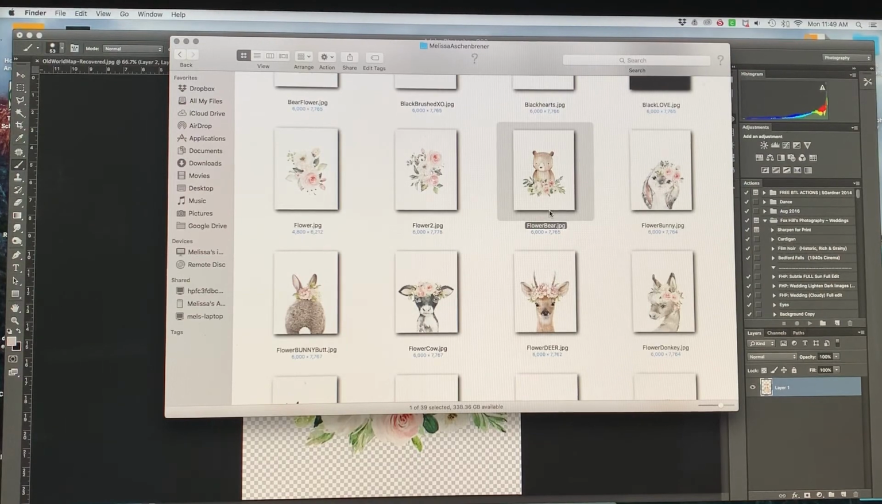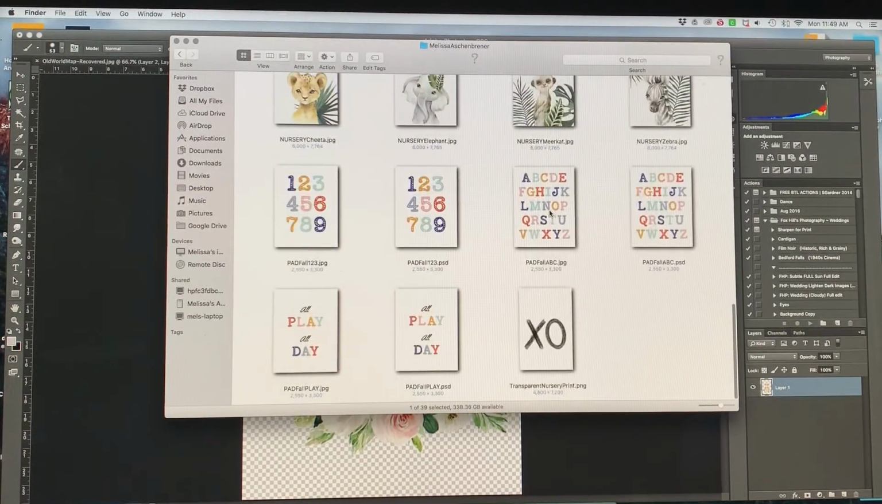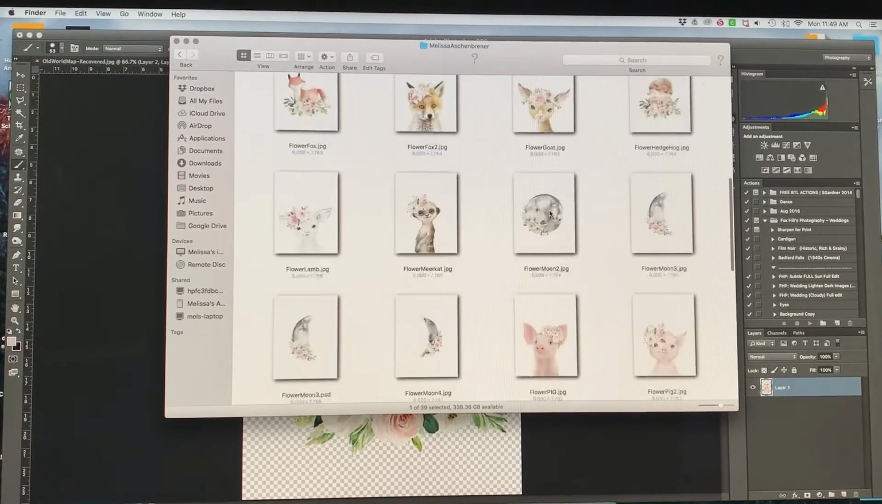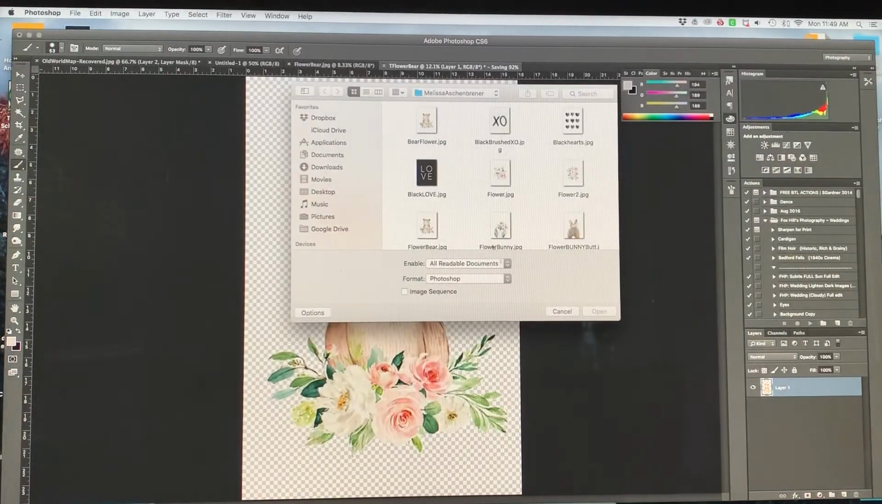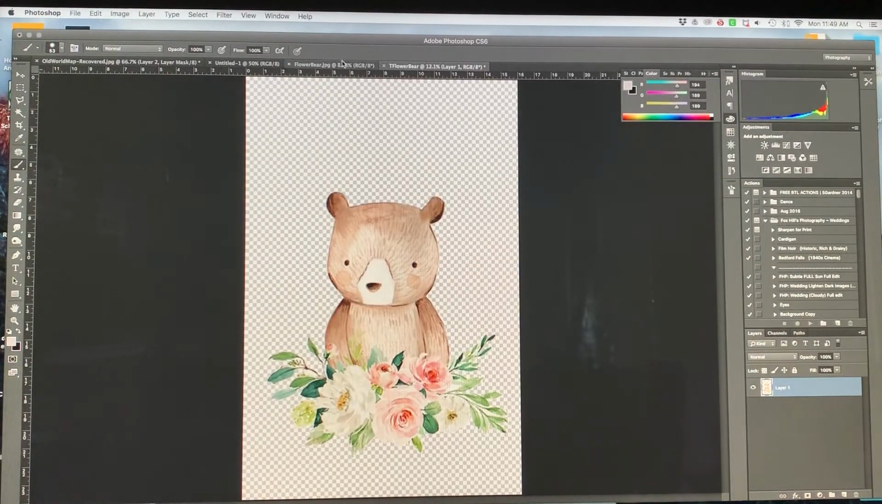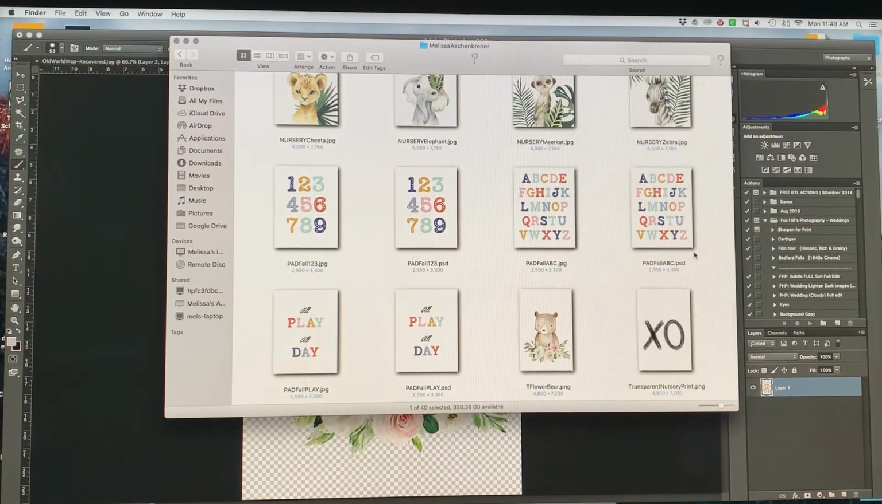Now I need to go and find that rabbit. Where did he go? I pressed T. Let's see, he hasn't saved yet. That could possibly be why. Oh, now he is. Okay, so now I'm going to go back into my file. There he is. And there is my flower bear.